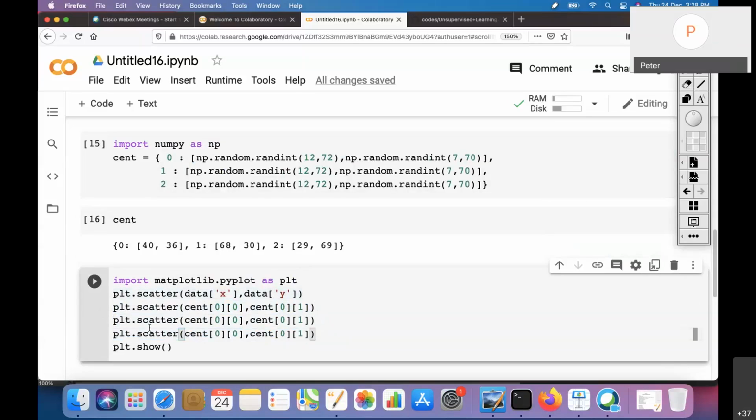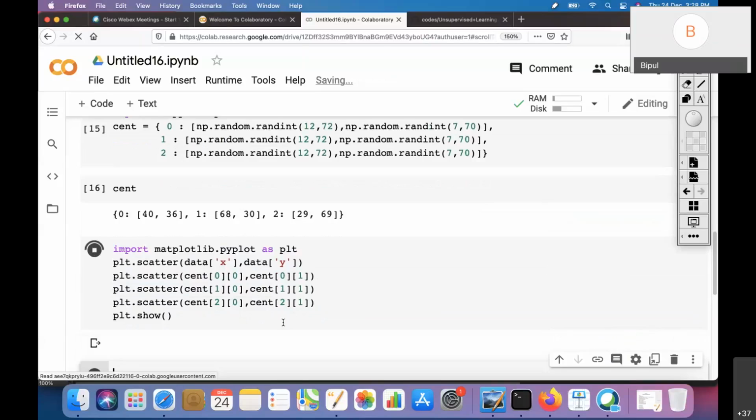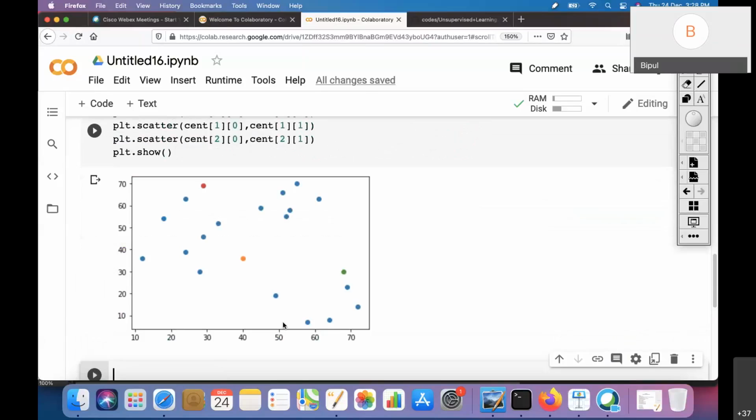So it is your centroid 0, it is your centroid 1, because from the dictionary 1, and this is your centroid 2. Here also centroid 1, and centroid 2. Coordinates will be 0 and 1 only. Plot it. So you can see 3 different centroids. By default, they get 3 different colors. So these are the 3 different centroids that are formed.